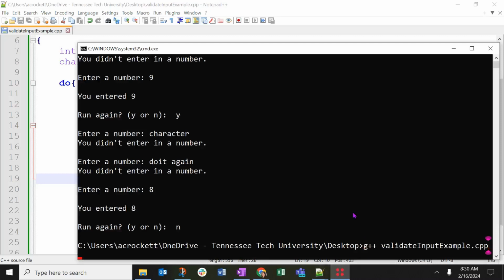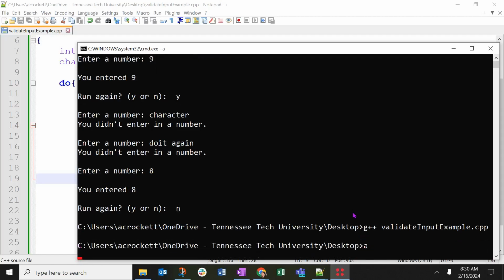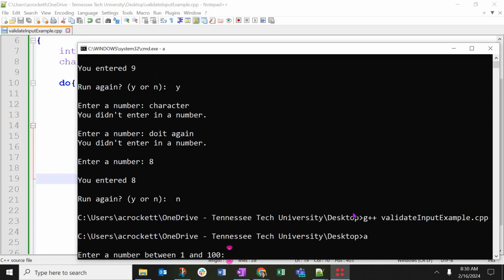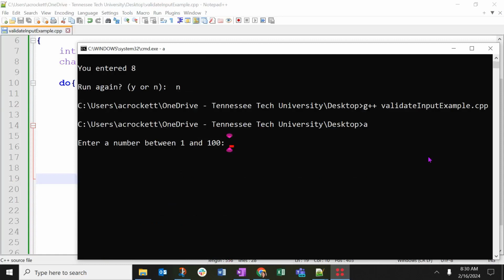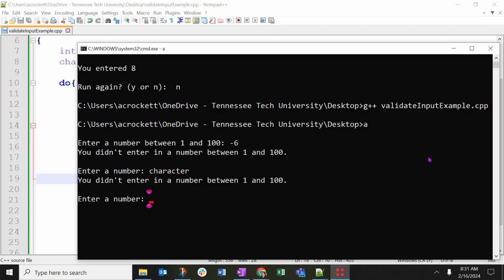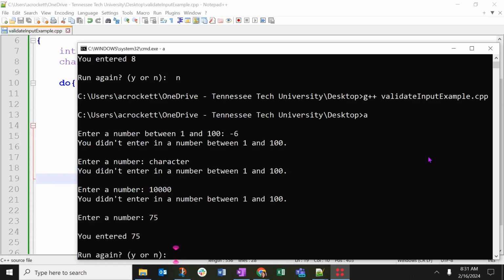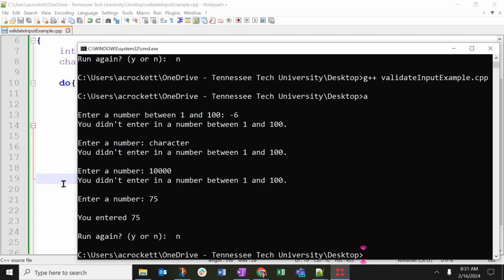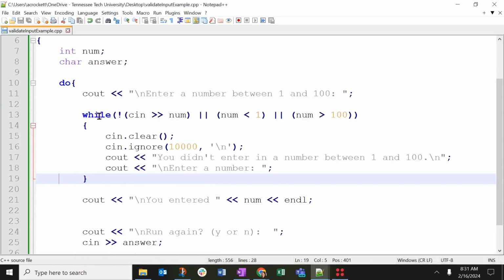So recompile. Rerun. And so this time, enter in a number. So if I enter in a -6, you didn't enter it. So I'm in that validation loop right now. If I enter in a character or a whole string of characters, that works. If I enter in 10,000, it should be a problem. If I enter 75, it works. Okay, so that's how you can do both, checking if it's in a range and checking the data type.